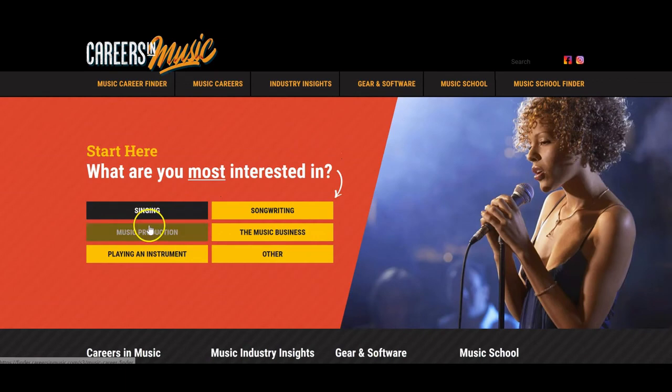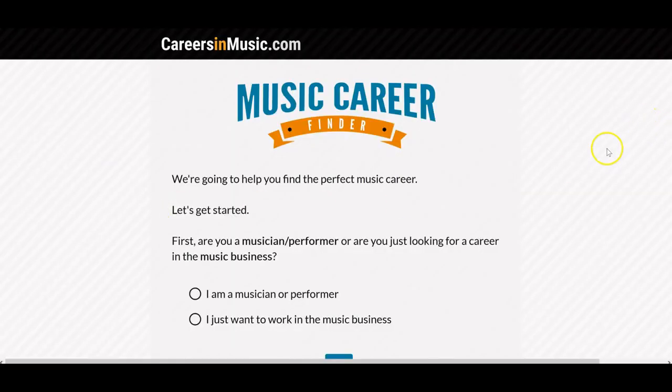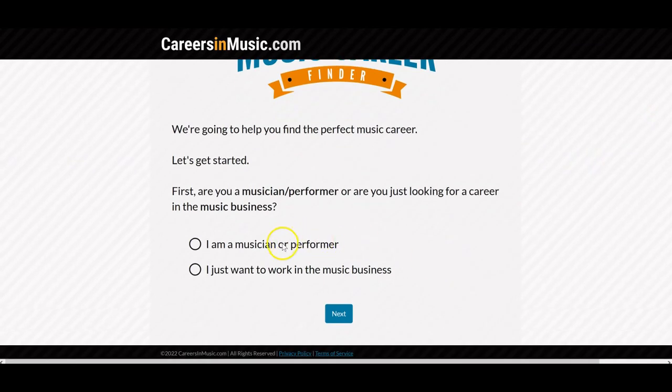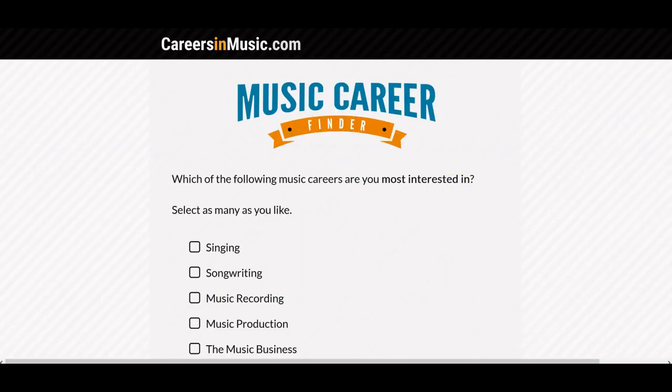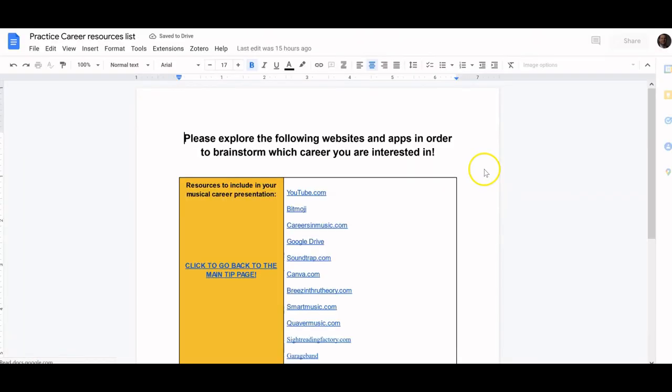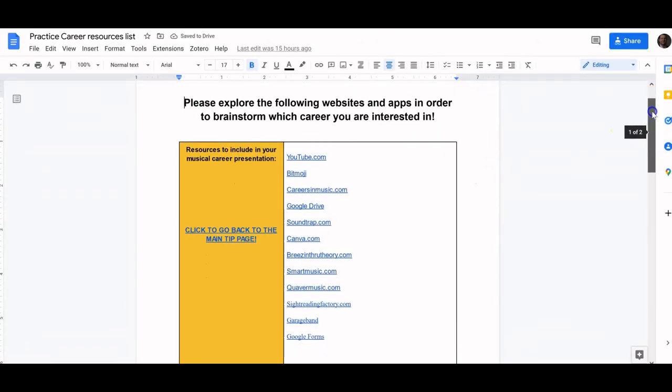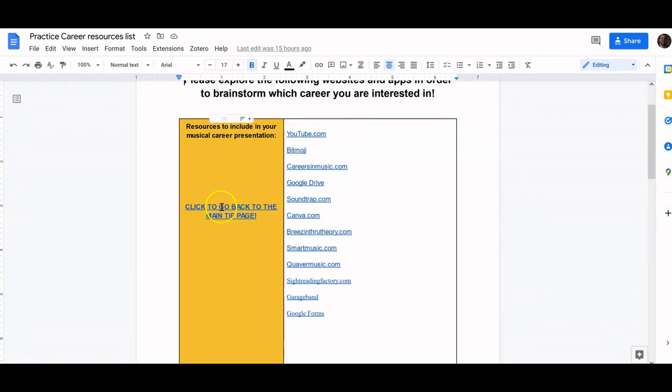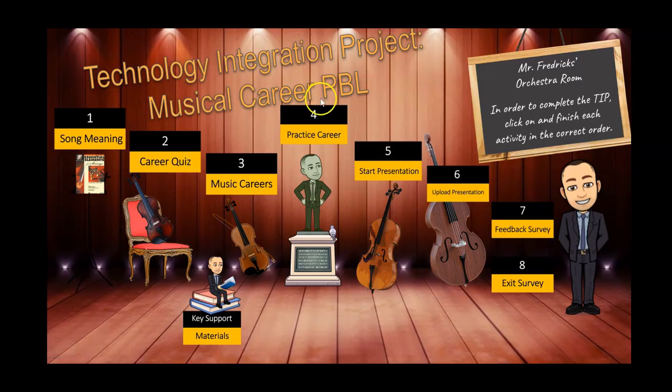Music Careers. Careersinmusic.com is an attractive website with a quiz to help students select their career in music. It even quizzes the students to make it fun and easy to get started picking a music career. Practice Career is the page with all the technology resources for this PBL. On this page, students should be encouraged to explore, play, and make connections between music education and daily life. They should demonstrate their skills in these games during their final presentation about their career.